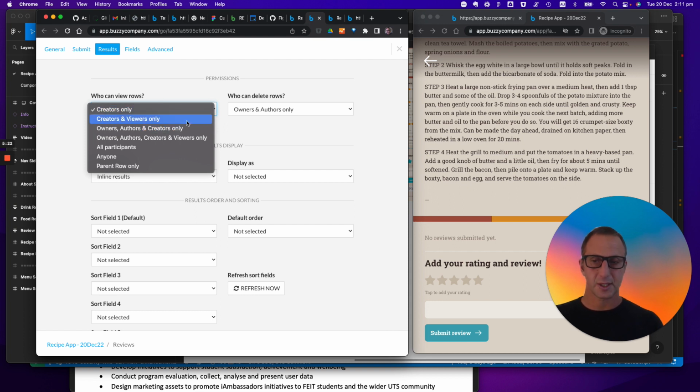Now, it's not something that I've set up. You can set up viewers fields where you can add either individuals or, again, teams or organizations to that record, and that becomes available to just that subset of users. Now, the owners, authors, creators only, that was an existing role that was available previously, so I won't spend any time on that. Likewise for the owners, authors, creators, and viewers, and all the participants and anyone. So those were existing roles that existed previously.